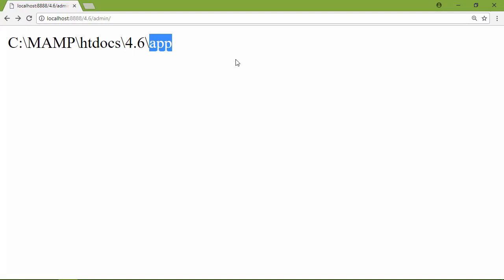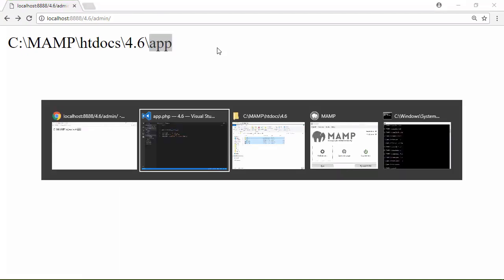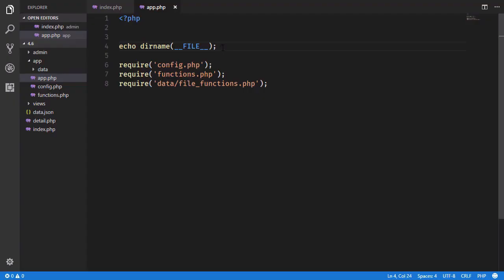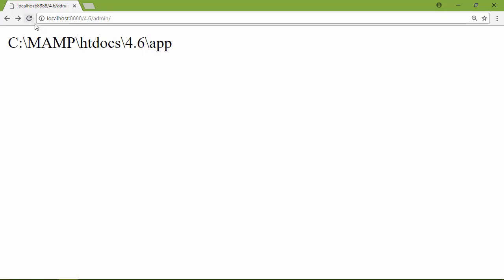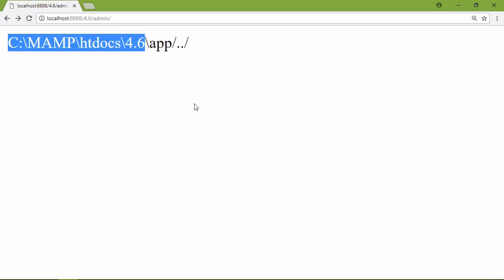And we could write code that would then strip this out. And I don't want to do that because that just takes too much time. So instead, I'm going to do something like this. We can concatenate a string that says /./. And whenever PHP and the operating system interpret that, it's going to actually drop us back to our project folder.